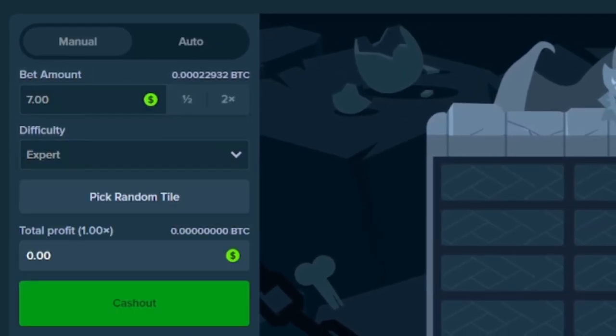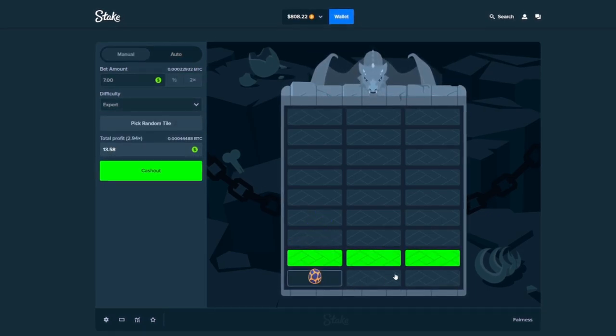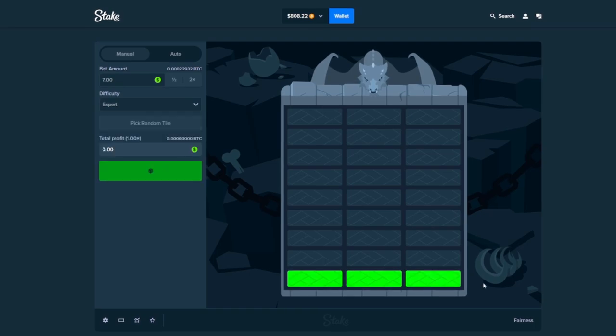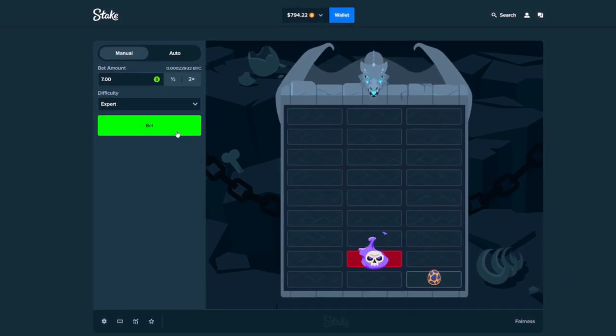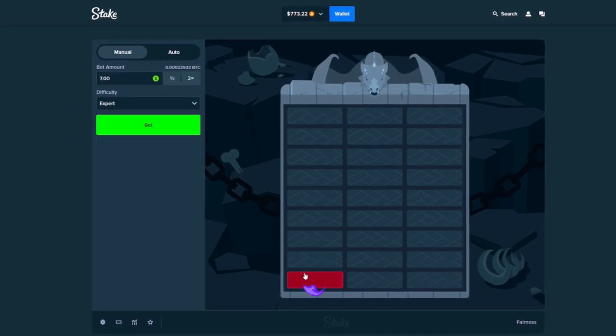I'm gonna go for 7. Let's see how expert treats us. This is 1 out of 3 chance of actually hitting these guys. So this is similar to master, as in it's really damn hard to actually win, and we're not getting as lucky anymore as we were before. Imagine running this up to the top, guys. This would be ridiculous.